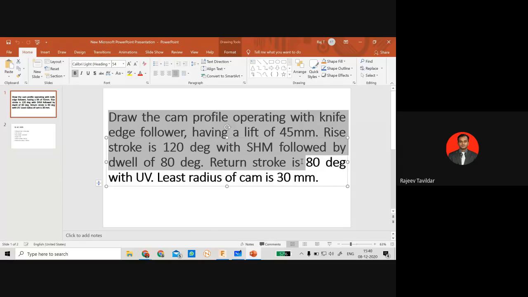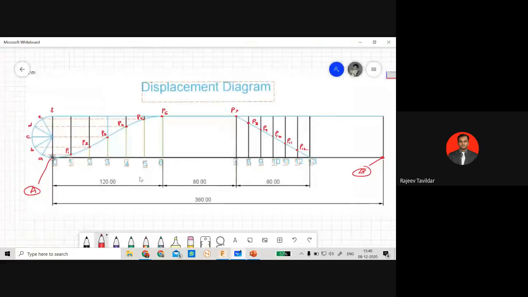Okay, so this was the problem in the previous class, and as per that, we have completed the displacement diagram. I have marked the points P1 to P12. This semicircle naming was not done in the previous class. You can please name it from A to F. Wherever point A has intersected line number 1, I have marked it as P1. Wherever point B has intersected line number 2, I have marked it as P2, P3, and so on. Similarly for the return stroke.